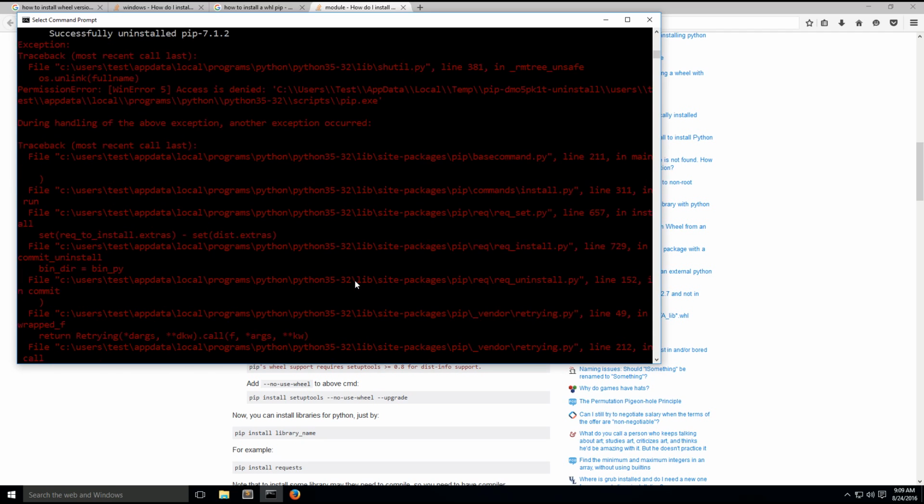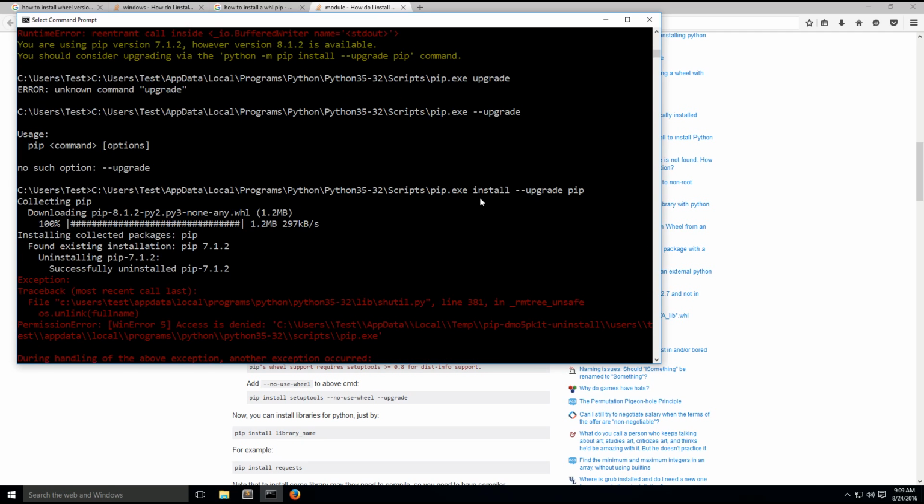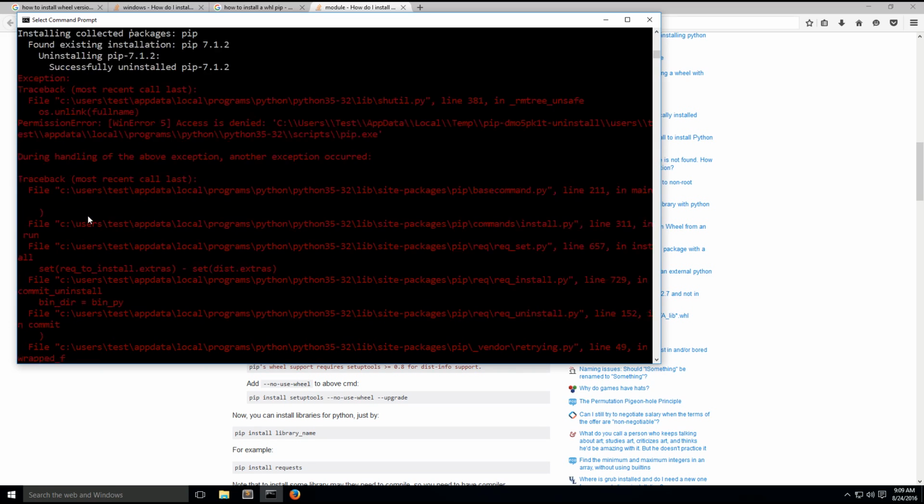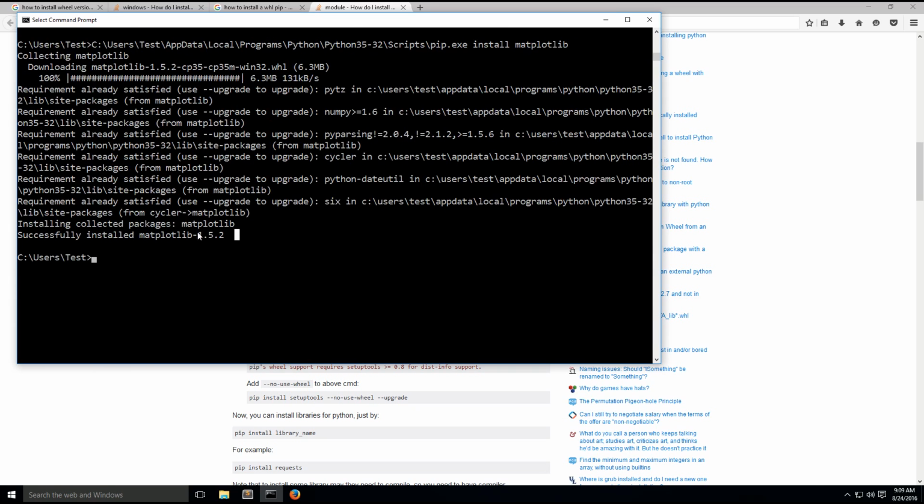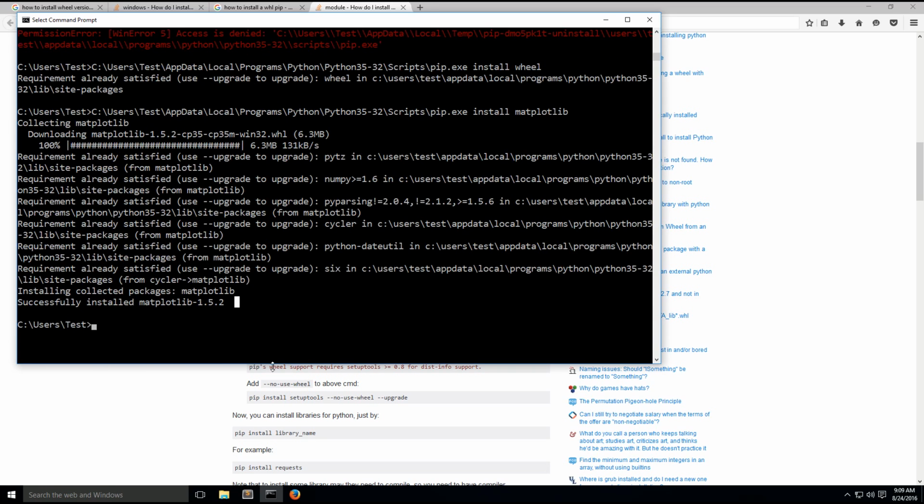Let me just go up here. I was testing some things. So you write in pip.exe install --upgrade pip, and it should install the new version. Once you do that, it'll finally install the wheel file. Now in the new version of pip, when you install matplotlib, it'll do everything for you.